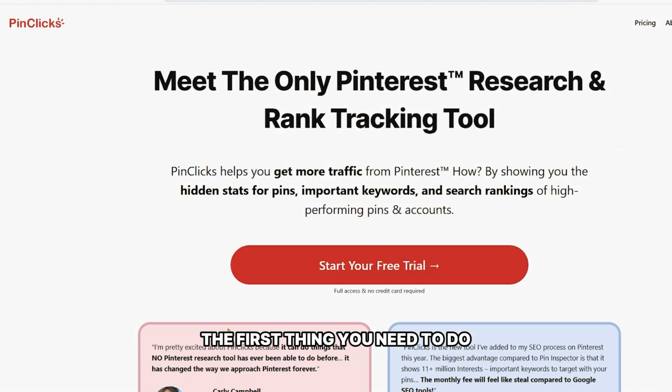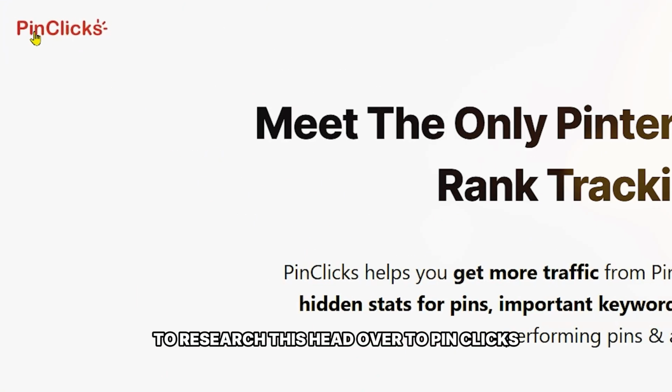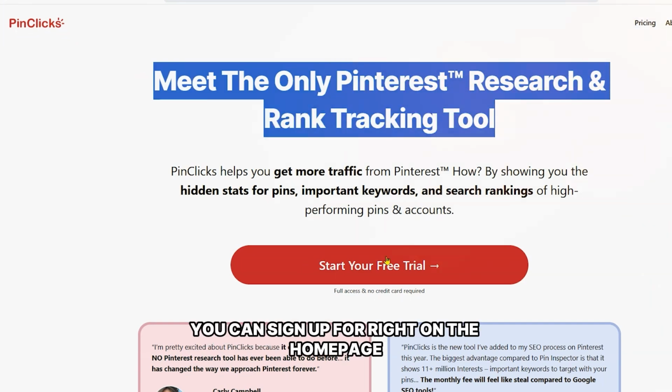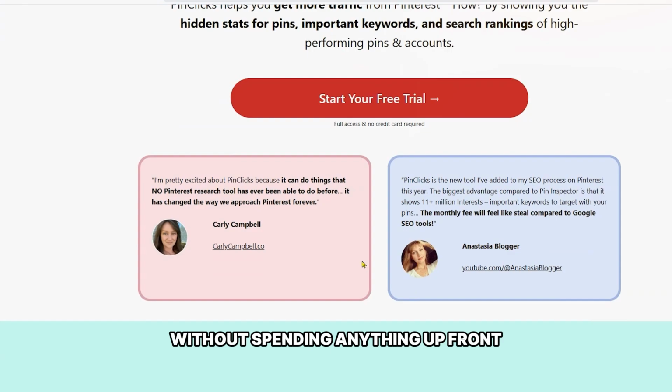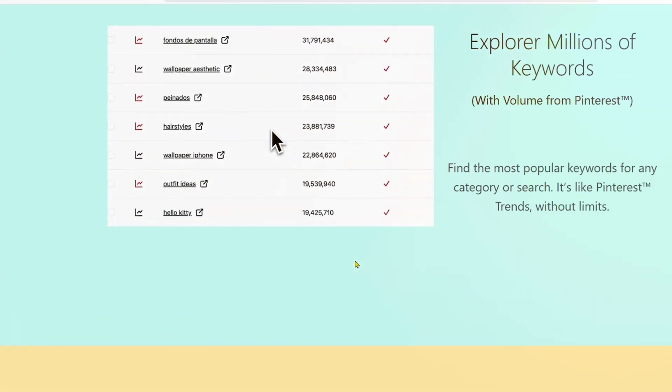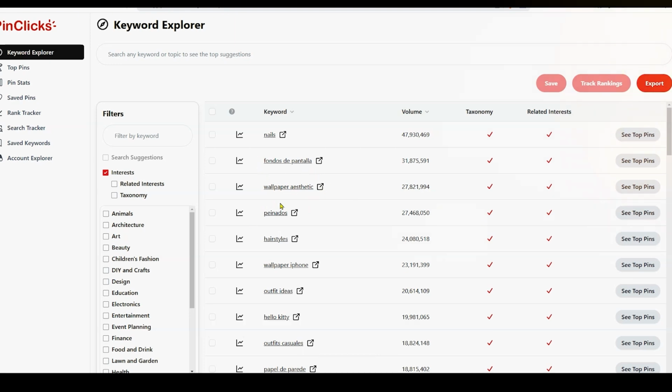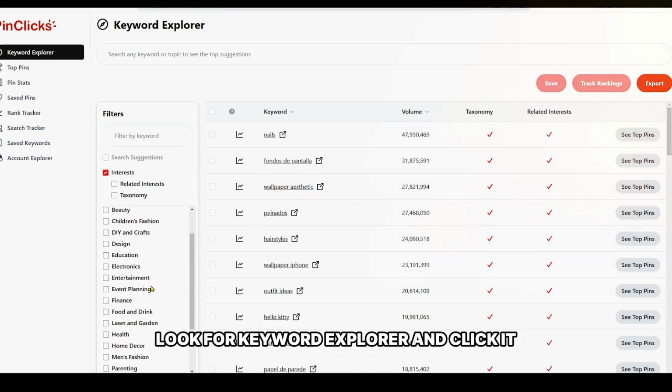Step 1. Find trending topics. The first thing you need to do is make sure that you're posting content people actually want to see. To research this, head over to PinClicks. If you don't have an account, there's a free trial you can sign up for right on the homepage, which is perfect for testing this out without spending anything up front. Once you're logged in, you'll see a dashboard with a few options. Look for Keyword Explorer and click it.